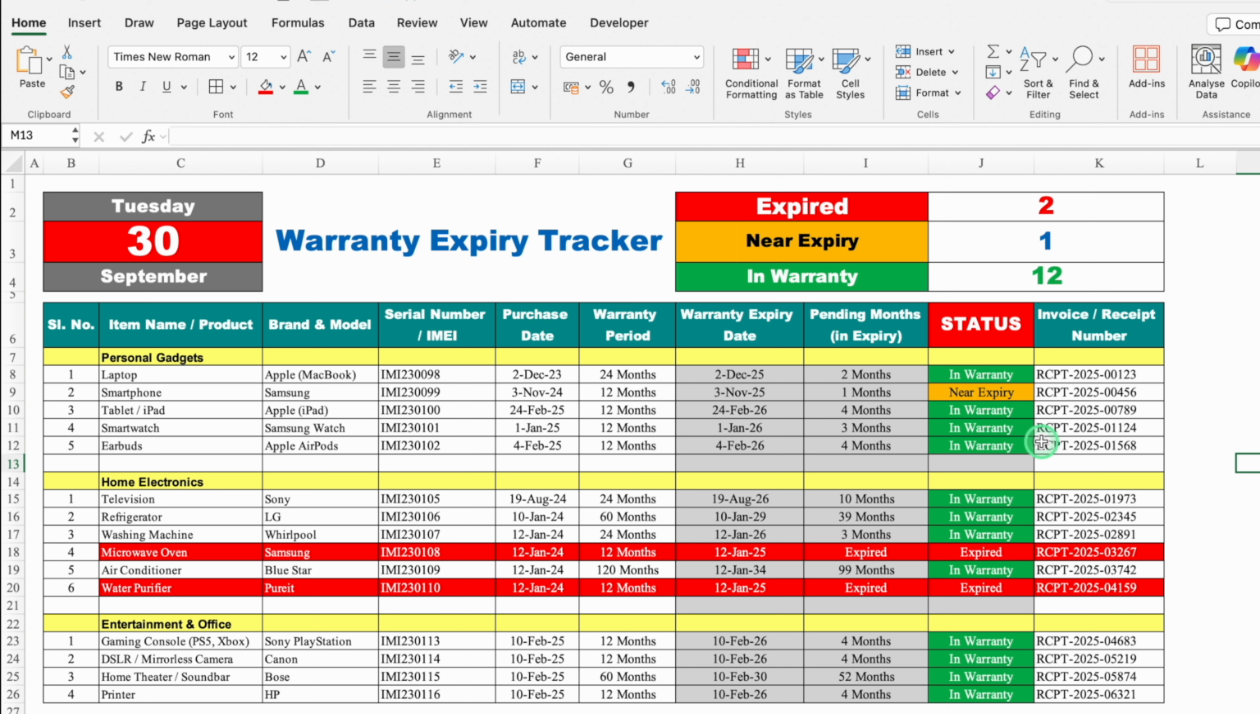Near expiry is in yellow, and if the warranty got expired, the whole row got highlighted in red. So in the same way, you can create your own electronics warranty expiry tracker in Excel.